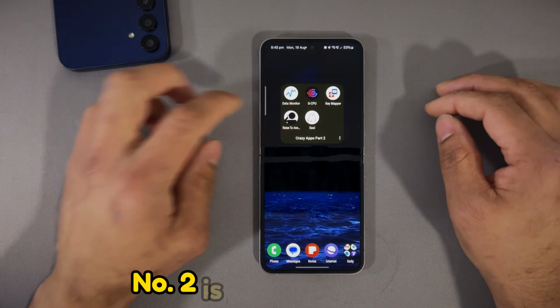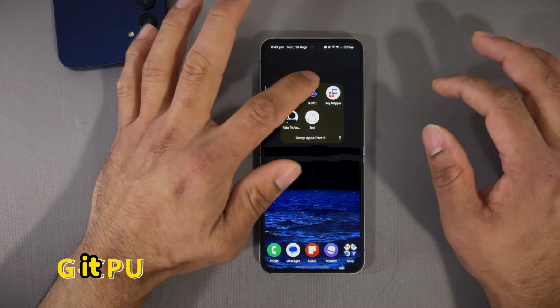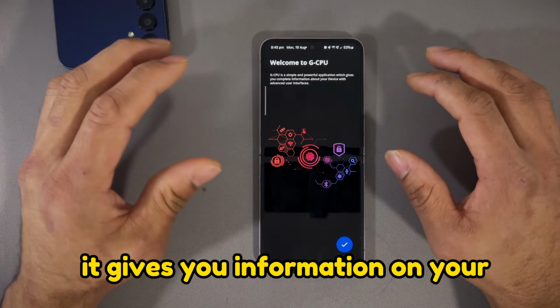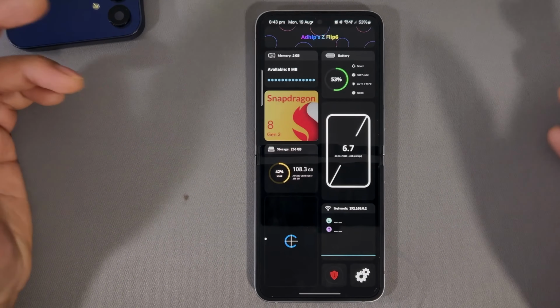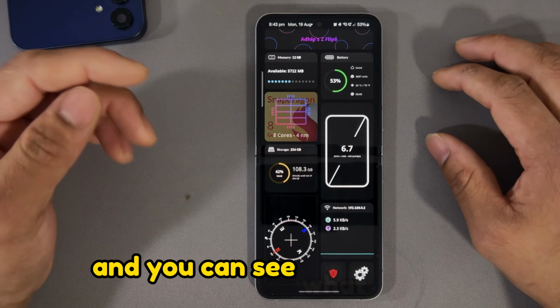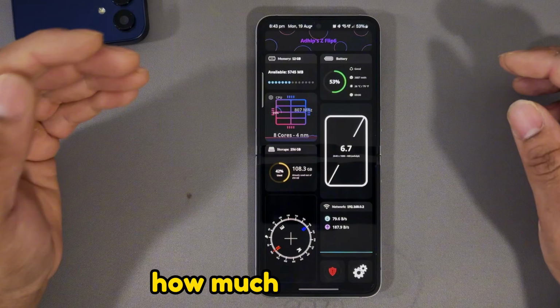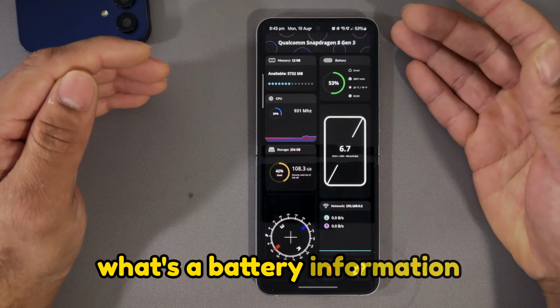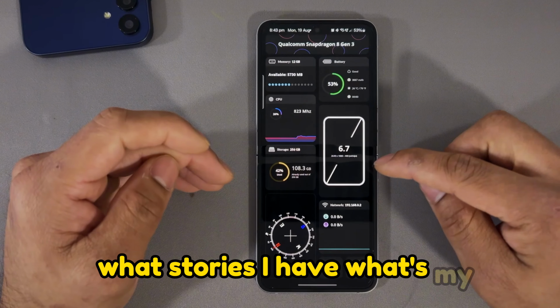Now number two is called G-CPU. It gives you information on your CPU. If I open it up, you can see what CPU I have, how many cores I have, what the battery information is, what storage I have, and the dimensions of my device.